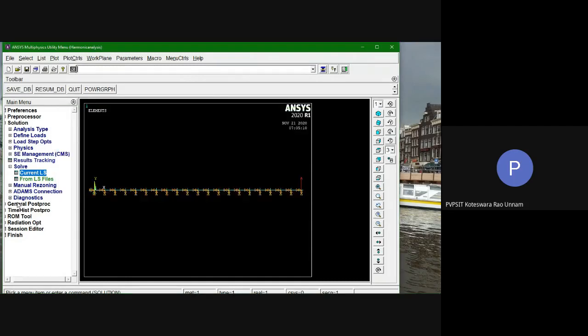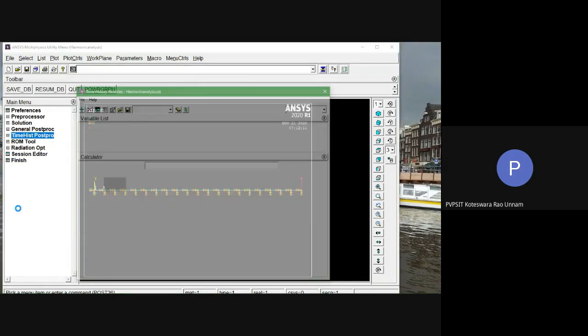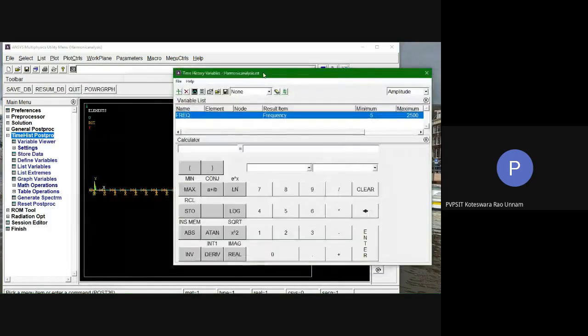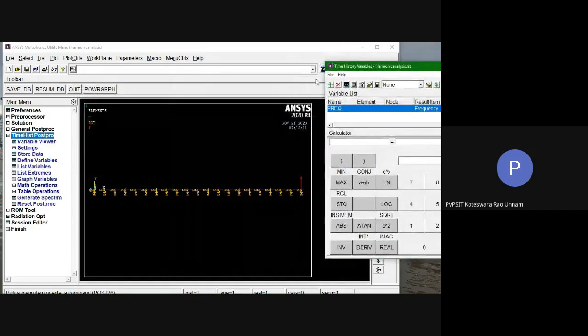Close it. Then we need to go for the time history post processor. Wherever you want to find the displacement amplitude, you need to select that node here. We know the displacement is maximum only at the free end, so I need to select the node at this free end.